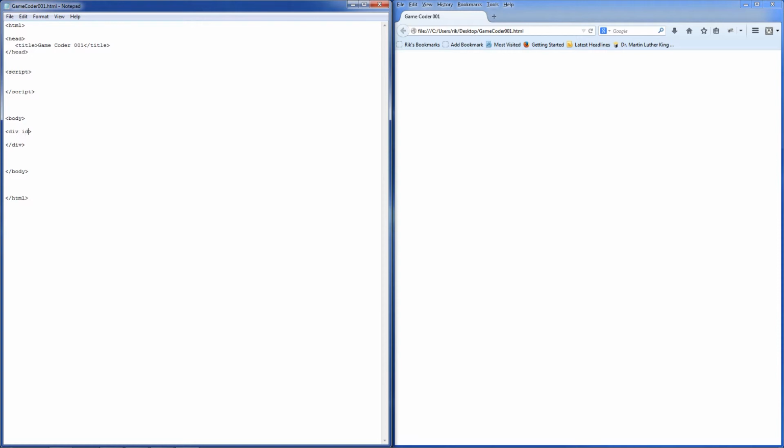So I'm going to do a div. I'm going to give it an ID, which is its identifier. I'm going to call it left wall. And I'm going to give it some style. It's going to have a width of 10 pixels, and a height of, let's go 400 pixels high for now. Its top is going to be 0 pixels, and its left is going to be 0 pixels, because this is a left wall.